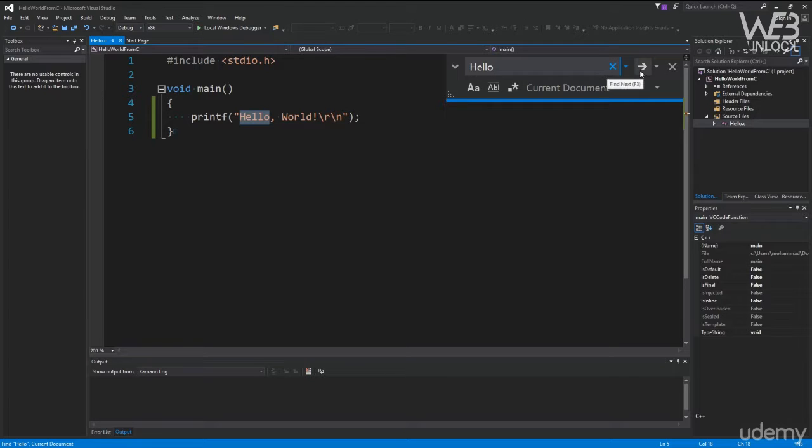It will find all occurrences of the word hello. Also notice that here it says you can make it exactly the same case. So if I have typed hello in different cases, it will only match the case. And this one here says match whole word. So if we had different words, without whole words, it's not going to find them.